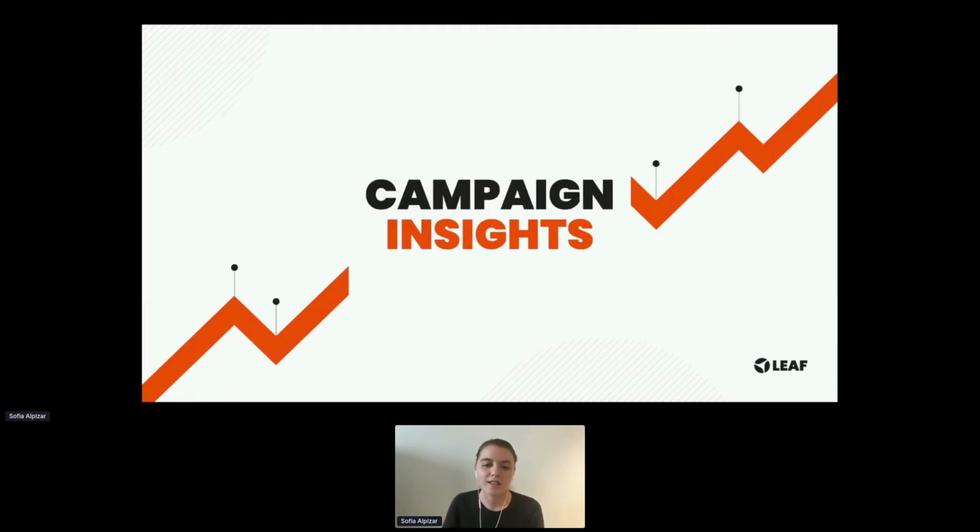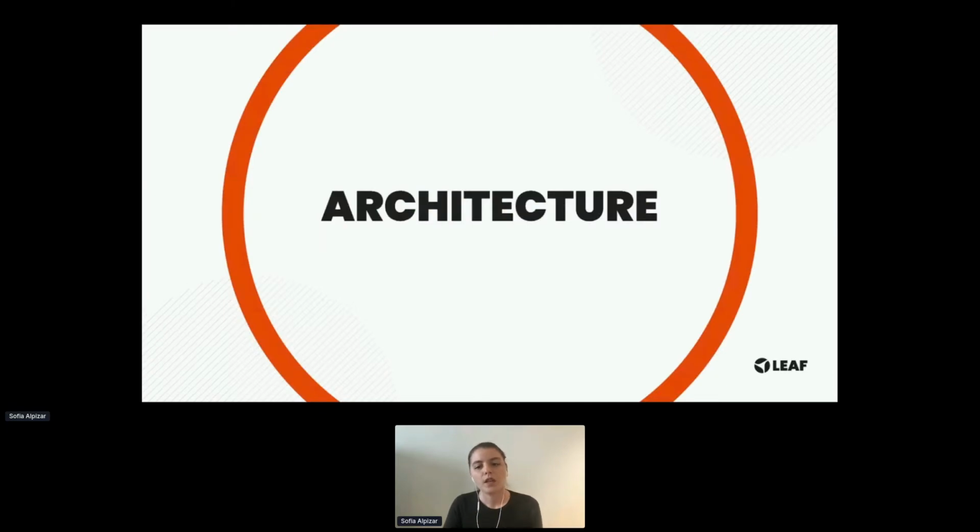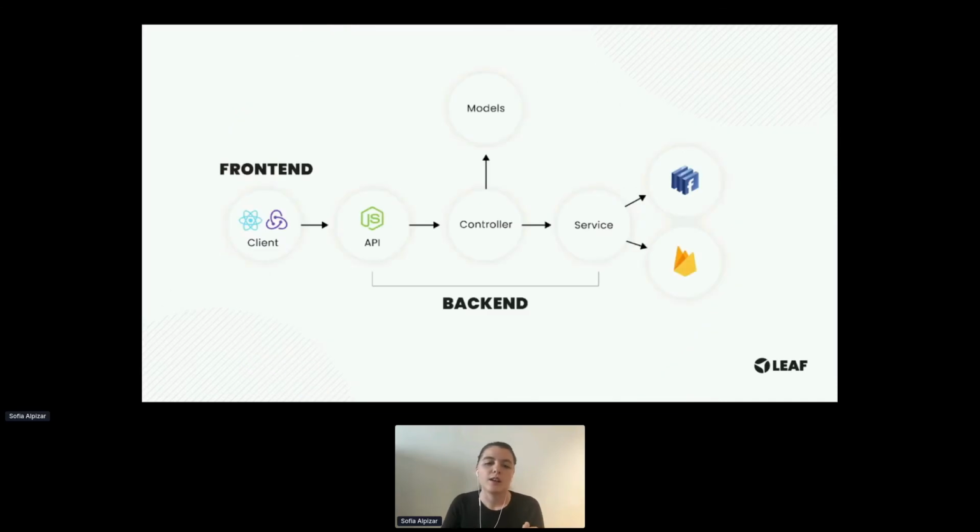So what are the campaign insights? The campaign insights are a way to display all of the data that an ad or a campaign generates when it's running. We try to give our users a very understandable view of what is happening, and we try to make it as simple as possible. This is very important for the performance marketing team because if they have the precise data in an understandable way, they're going to be able to make the best decisions to improve the campaigns and their performance.